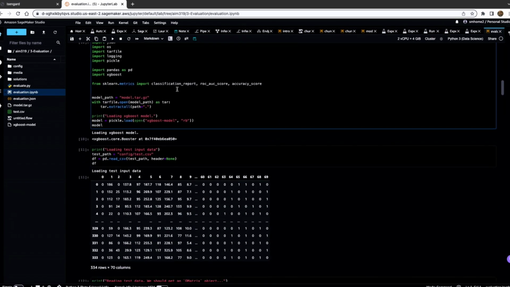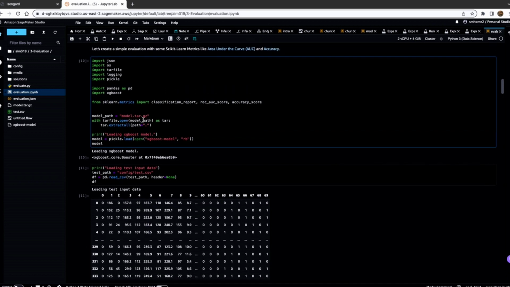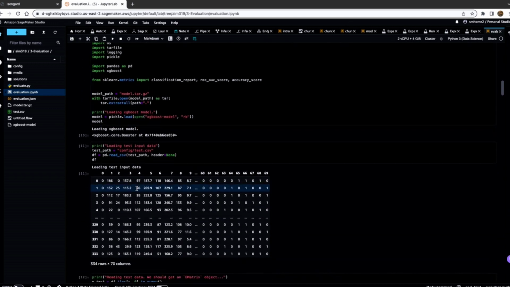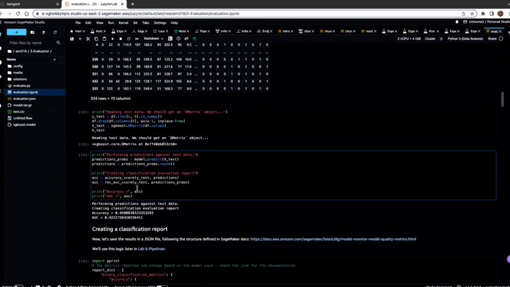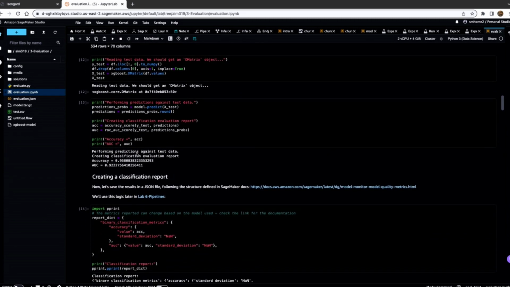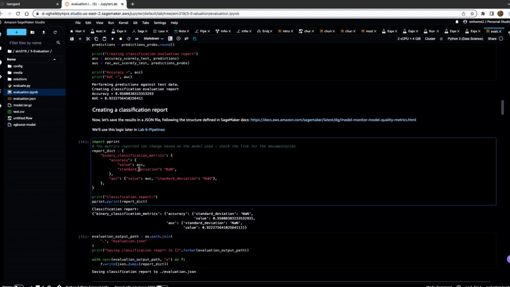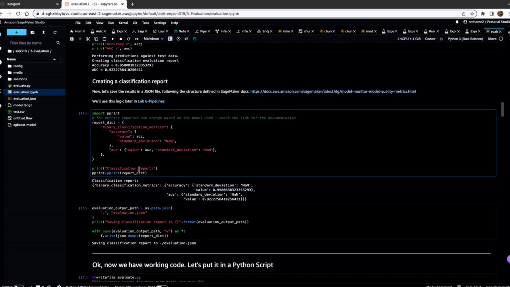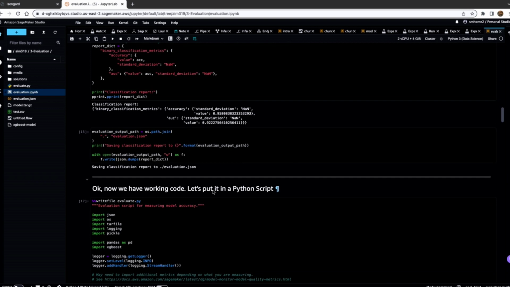It's actually pulling in the tar file, model.tar, and then it runs, and then it does a pickle load, and then it evaluates the model, running the predict function on it, and sees how well that model is performing. So you can see some of the results here, accuracy metric and AUC metrics. And then we also created a classification report as part of that evaluation. So you can see the classification report is a JSON file here.